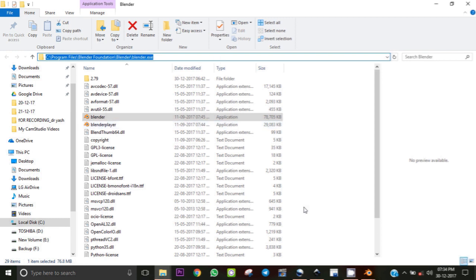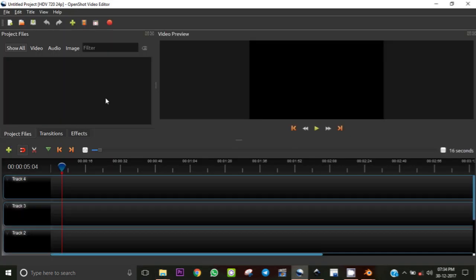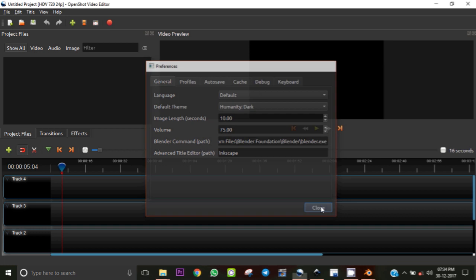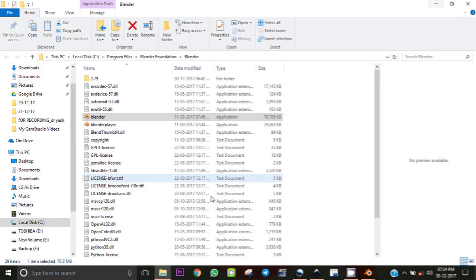Now open your OpenShot editor, go to Edit, Preferences, and paste this link into the Blender command section and close this. Simultaneously, you can also link Inkscape with your Blender.